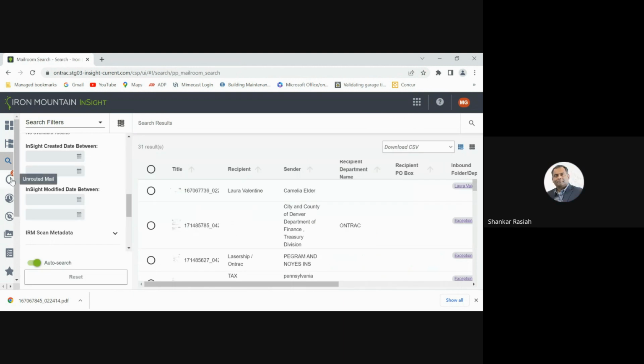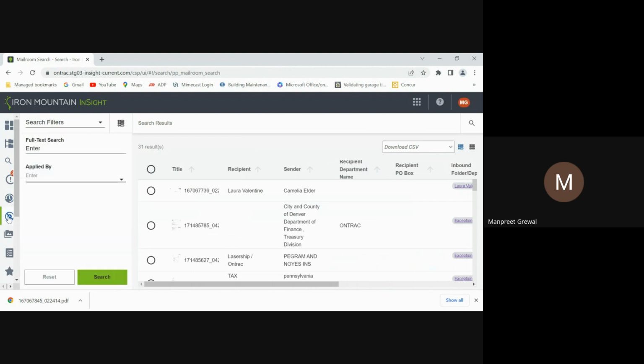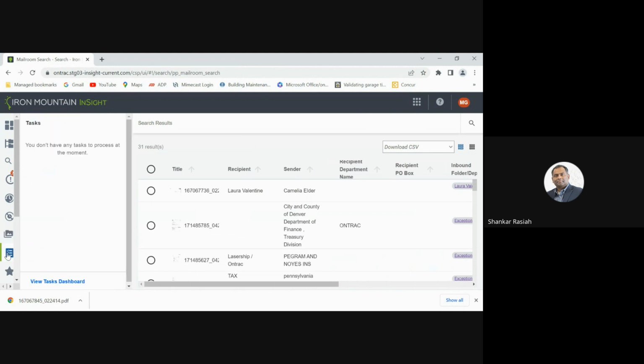This is the exception queue. Recently viewed. What is expired? That is kind of for retention. You don't have that, so you will not see anything here for now. Assets is kind of another search by asset type. Task: you don't have any tasks because we haven't configured any workflows for you.